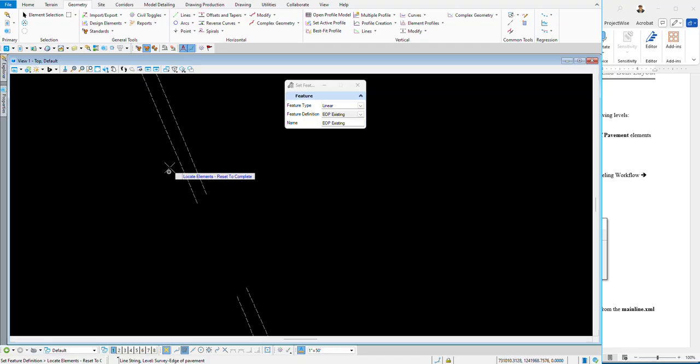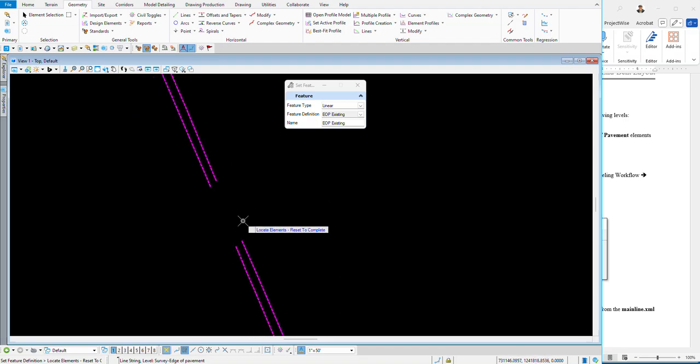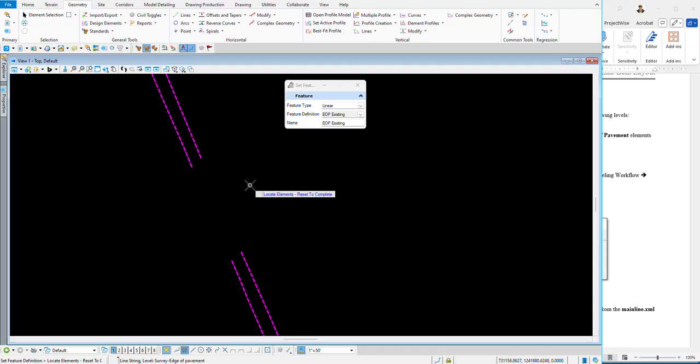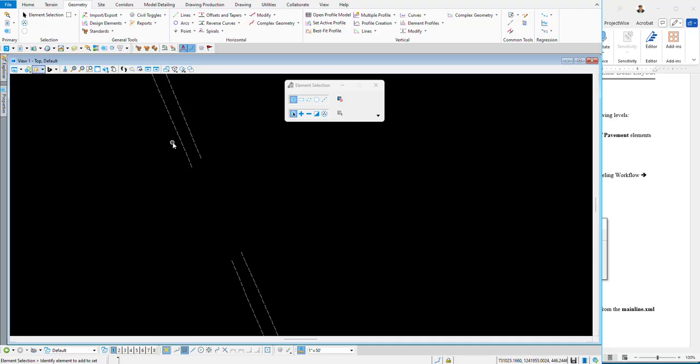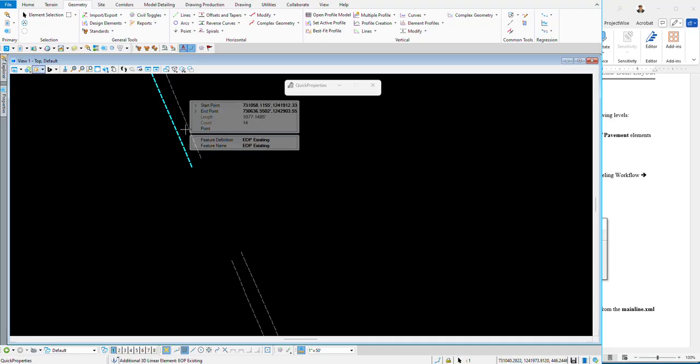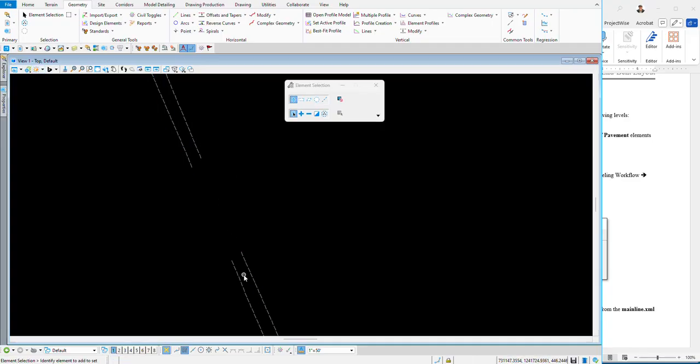And then all you have to do now is locate by left clicking on each element that you want to put into that EOP existing feature definition. When you're finished, you simply right click or reset to complete. It's done. I can hit the element selection tool and come over, select it, and look at the properties and verify that the feature definition is EOP existing. So that worked out pretty good. There's other ways of checking it too, but we got what we wanted on that.